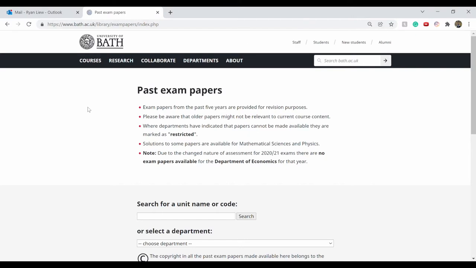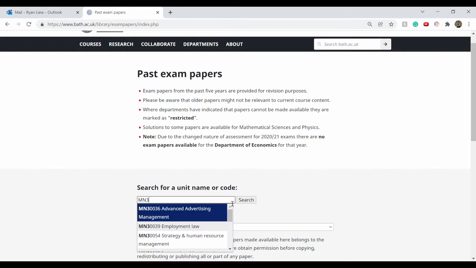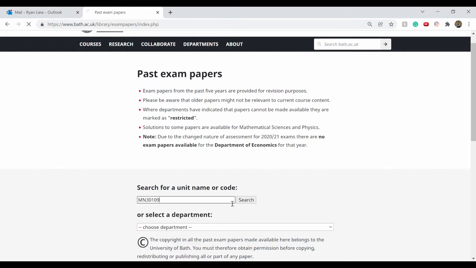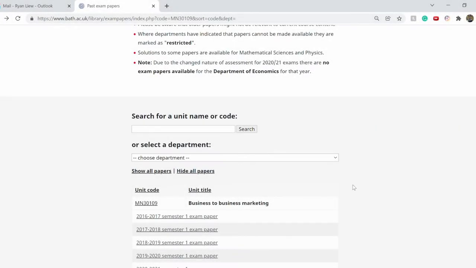So for me personally, I want to look for past year papers under my business-to-business marketing module. So all I have to do is key in the code MN30109 and press enter. Once I do that, I will be given options from the last 5 years of exam papers. The second method for exam paper searching would be through by department.